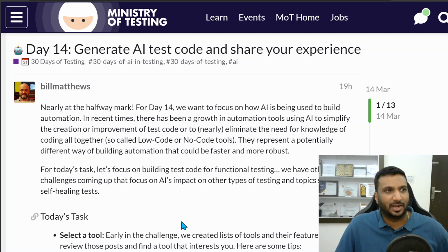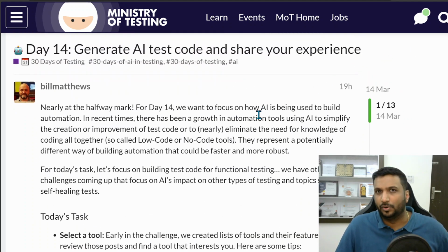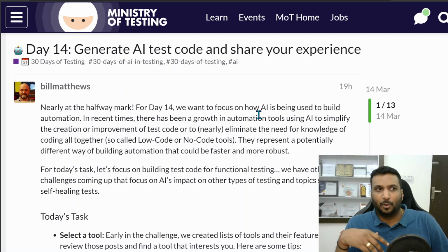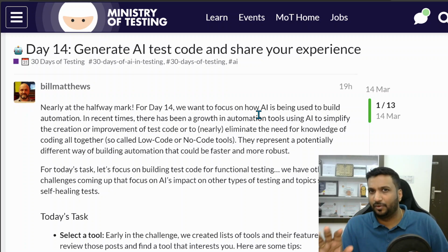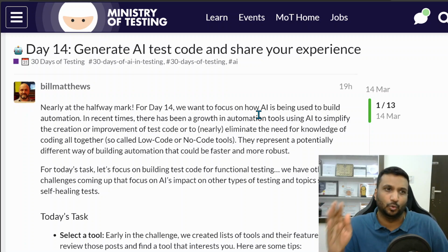And my today's challenge was to generate AI test code. So essentially generating code through AI, using it for a practical purpose and then sharing my experience. Now, with this exercise, I'm almost near the halfway mark, and till now, we have done enough learning to now start incorporating AI for some real life use cases.